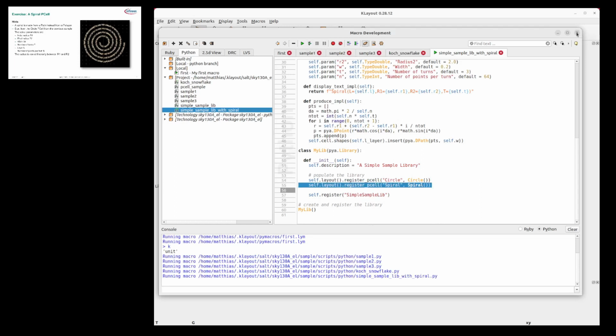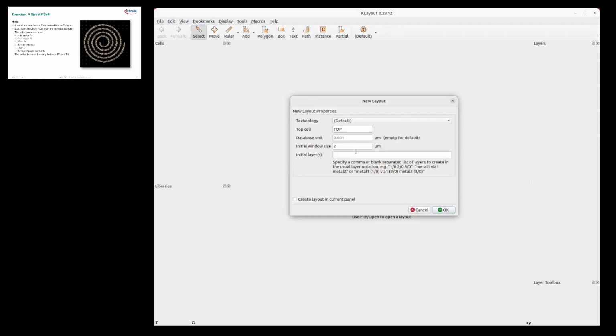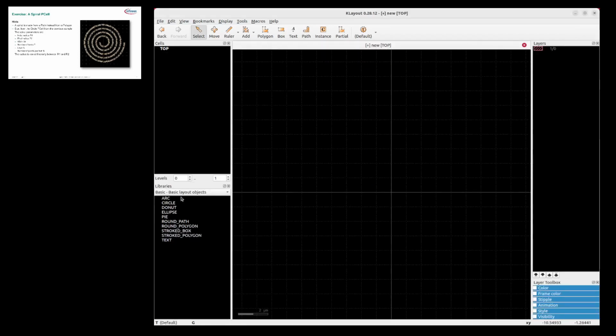And now I can basically close the macro environment, and let's see this in action. So I create a new layout. For the initial layer, I use 1, so we have something to play with. Let's zoom out a little. And now inside the library manager, I see this library appearing because that is the one we just registered. This is not persistent. So when I restart KLayout, this library is no longer there unless I restart the script.